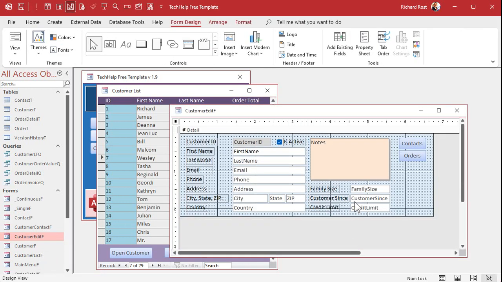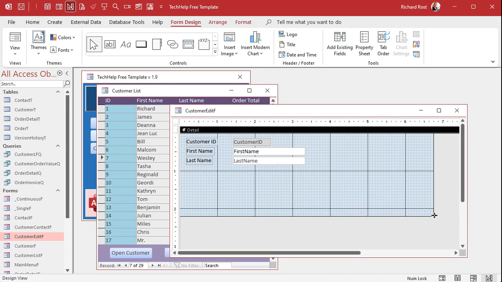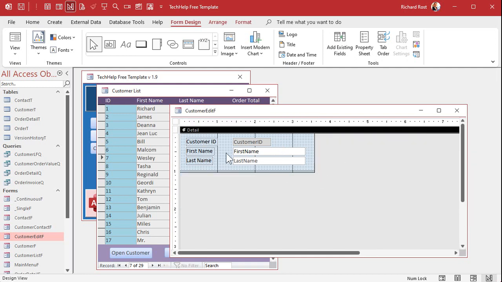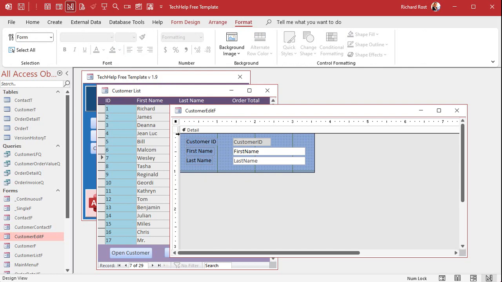And let's say you only want to be able to edit certain things in here. So delete that stuff, delete that stuff, delete that. Right? You're only interested in first name and last name, let's say. Right? Give it a little color. Something like that. Okay? Now, what we're going to do is we're going to make this form modal.